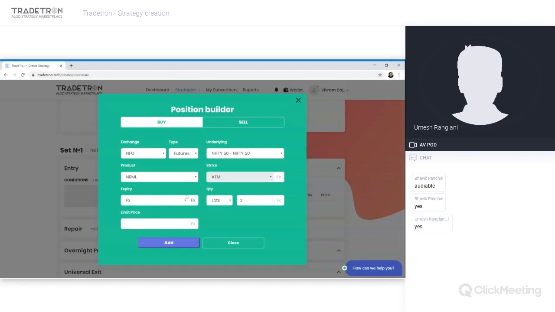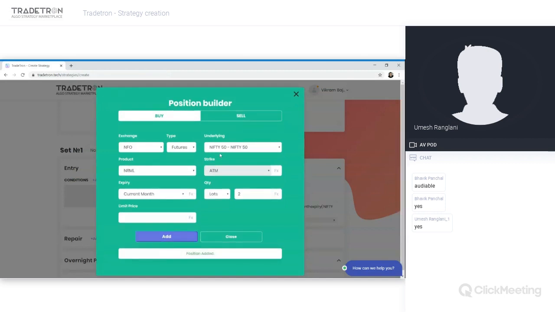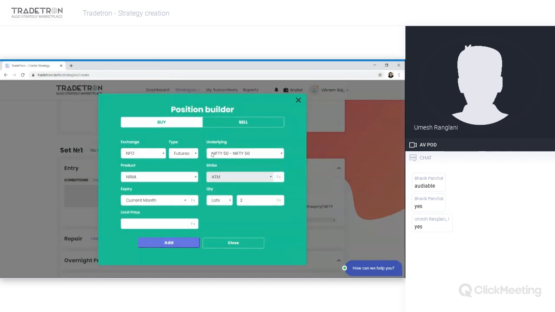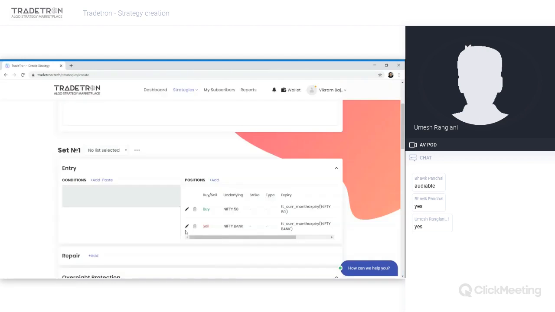So like this, you can add one, maybe more than one. Like, want to buy Nifty and let's say sell Bank Nifty. So now I have added two legs in my position. So whenever this condition is true, it will take both these positions.